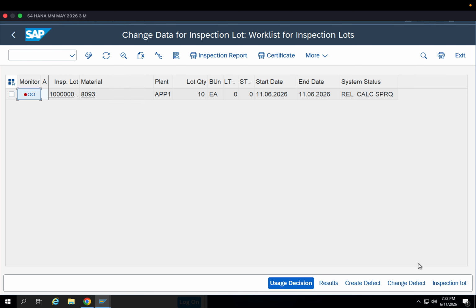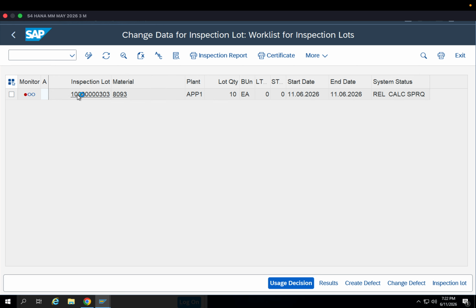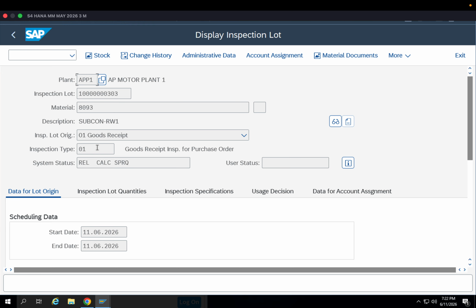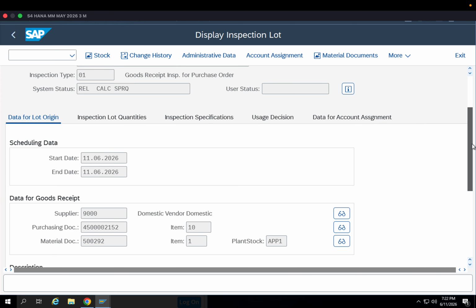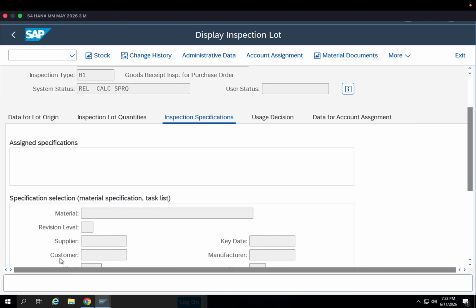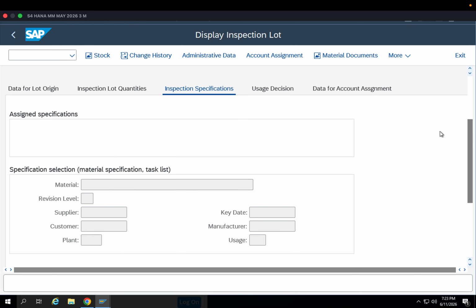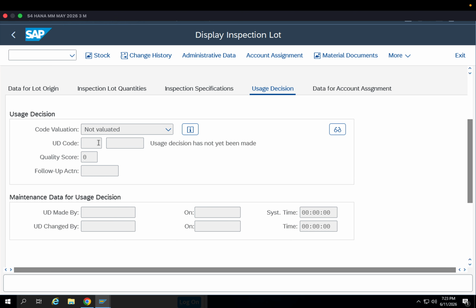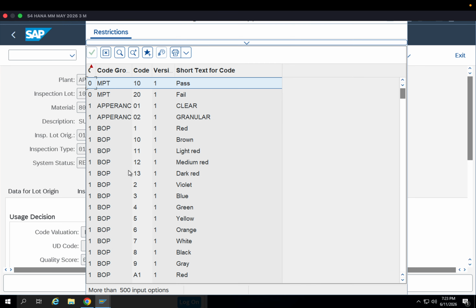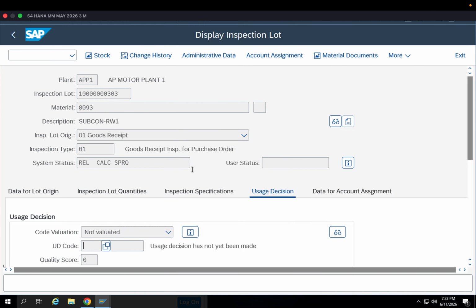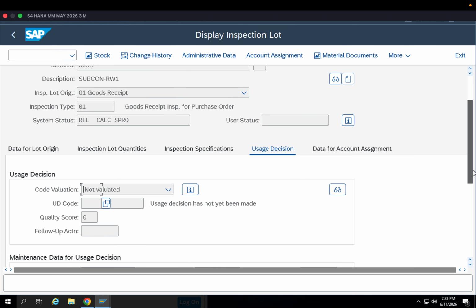Let's see if anything is there. See here, the inspection lot which is created. The inspection lot is automatically created, and this is for the quality management team. So they will do the quality inspection here, and they will do inspection specifications, all these things, and they will give the usage decision whether it is good or bad. They will be performing that.